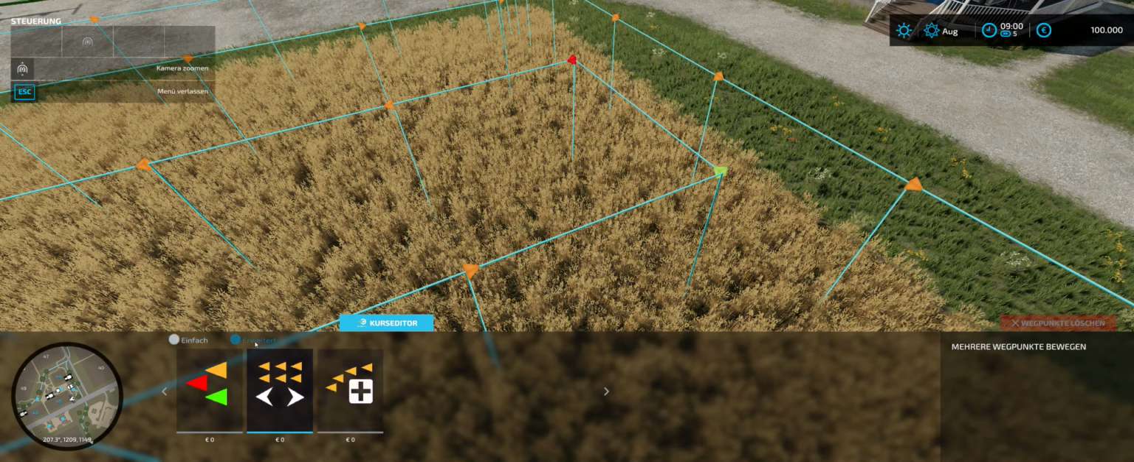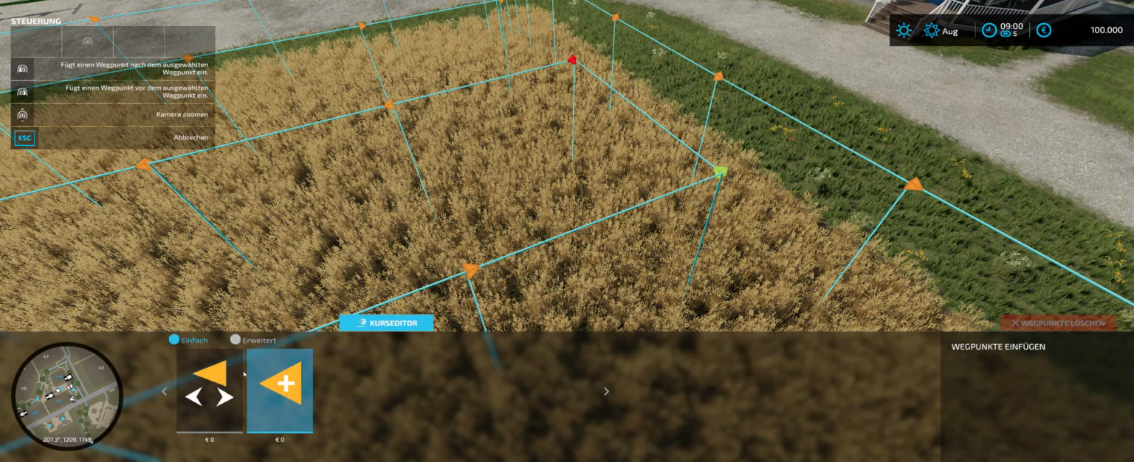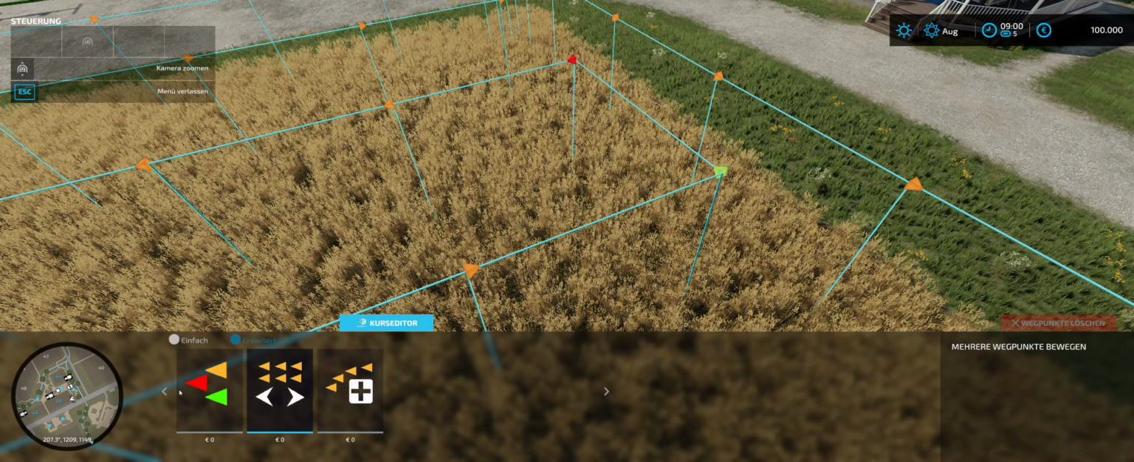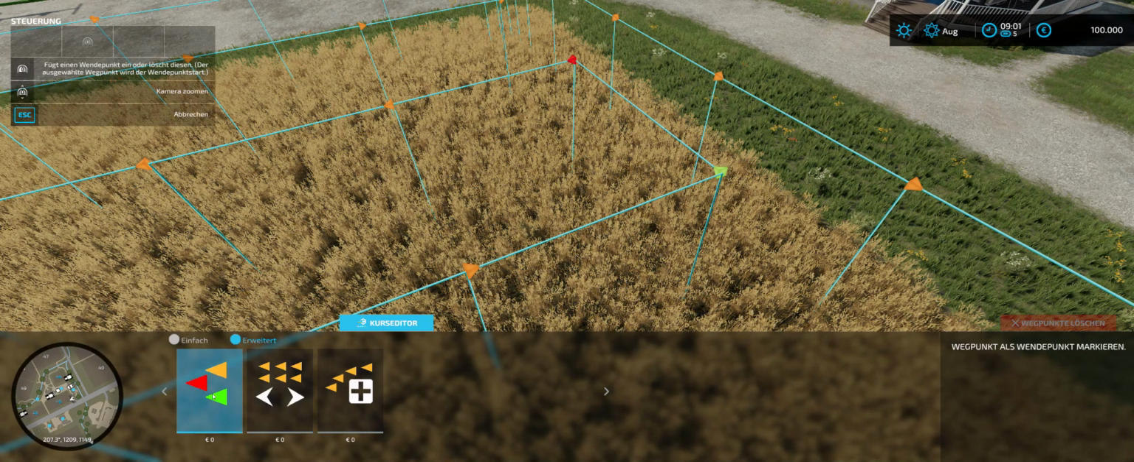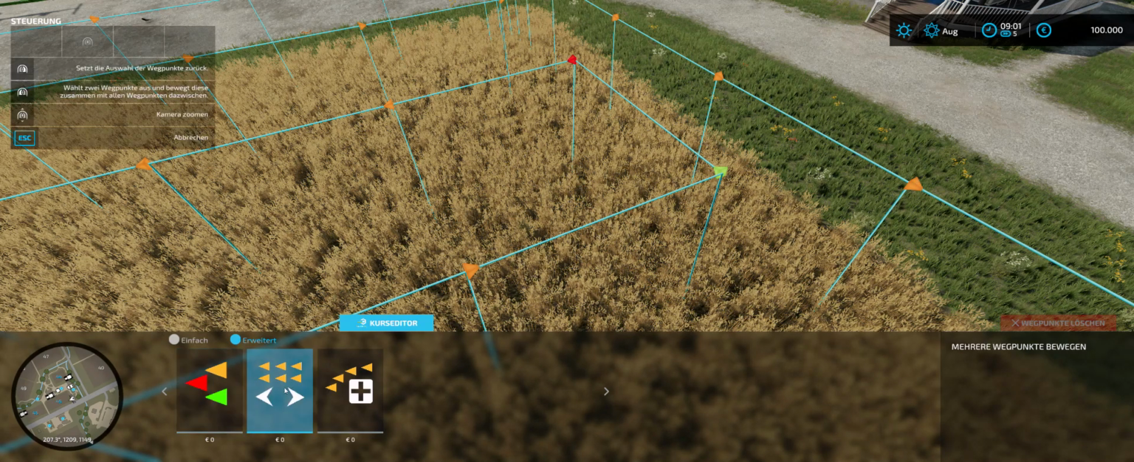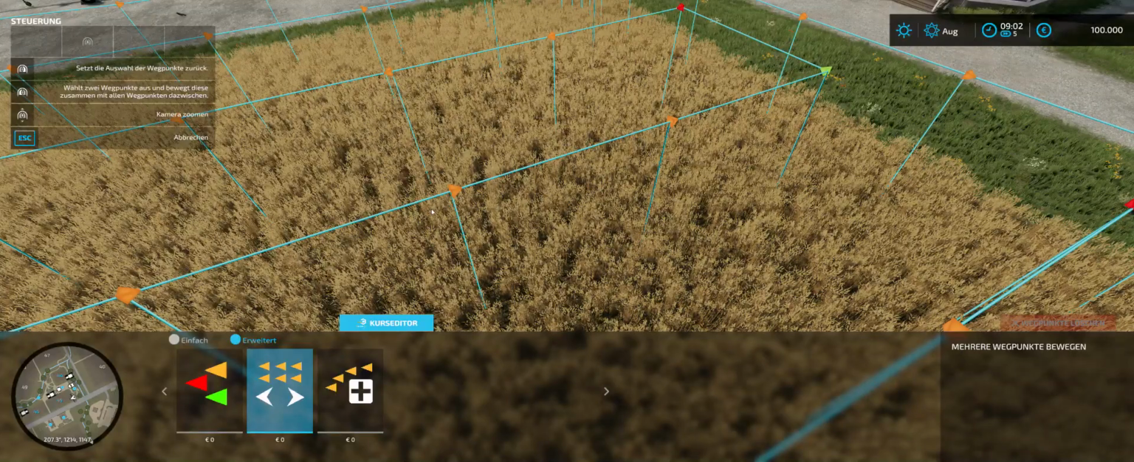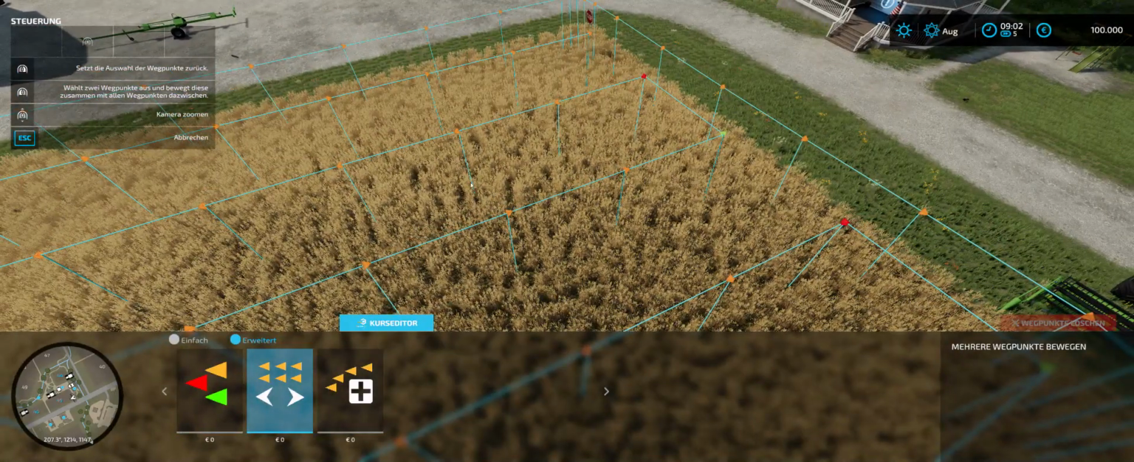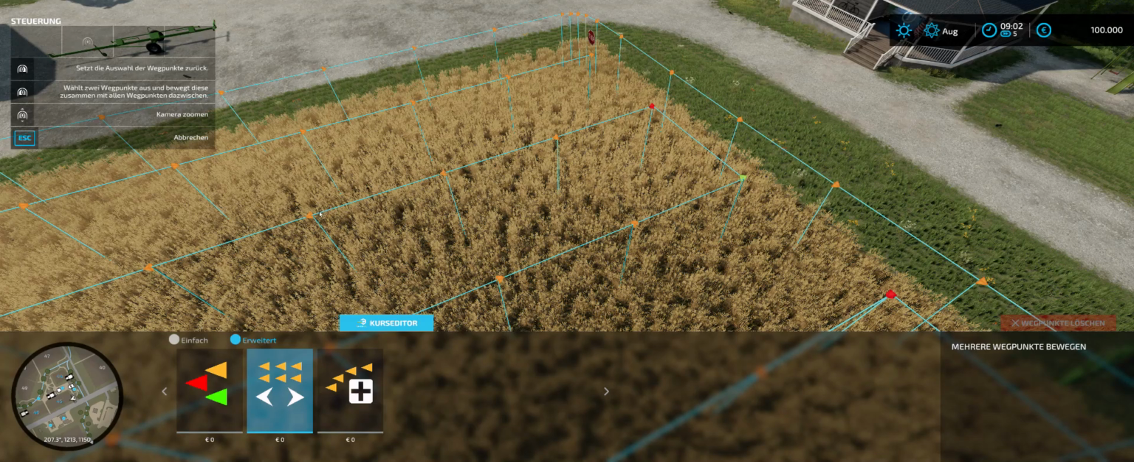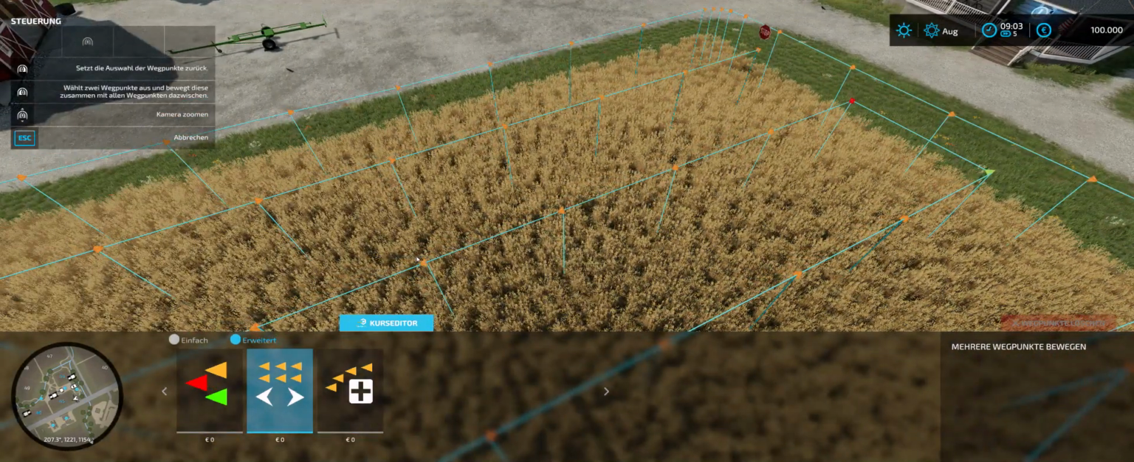If you go into here, or into here even, probably, in here, what does this do? Okay, you can mark your waypoints here. I think these guys here are your waypoints. What does that do? Okay, you can move more waypoints. That means all these orange buttons here, you can pull them apart like that, like that.